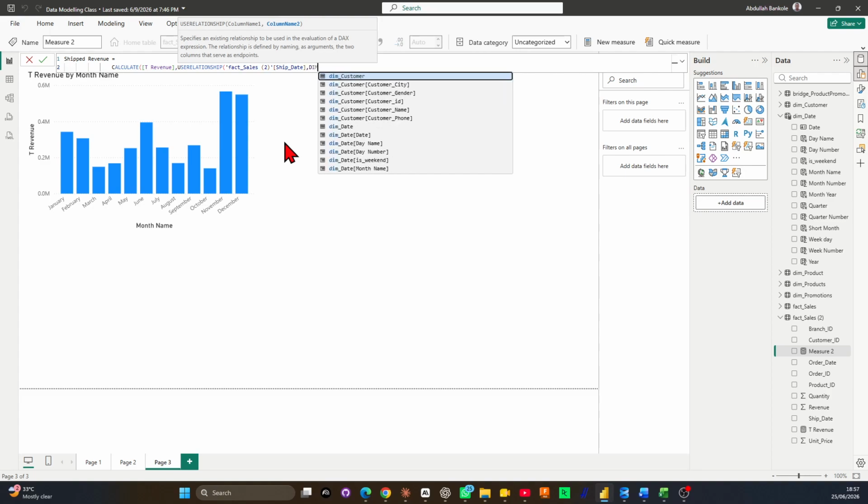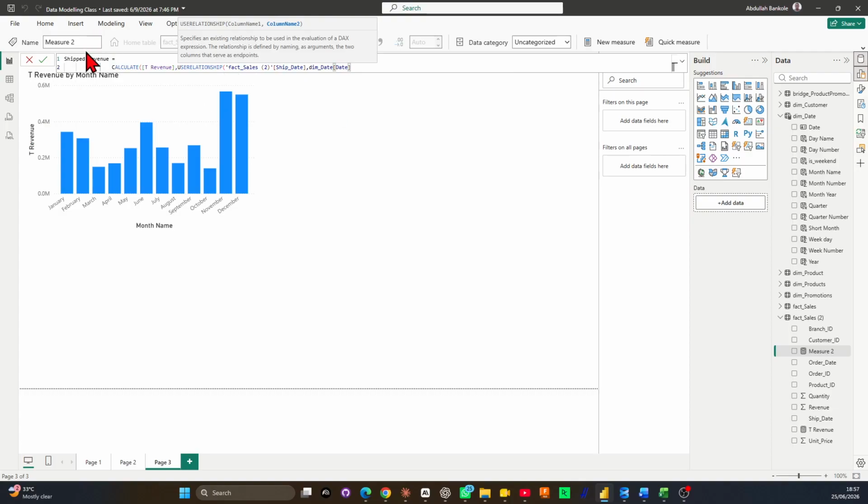So we are going to use dim date, meaning that whenever I pick ship revenue and I pick anything from the date table, what you are going to be using in the relationship to join them is the fact sales shipping date, because I have used this relationship, use relationship. That is the end point. Are you following? That is the end point.